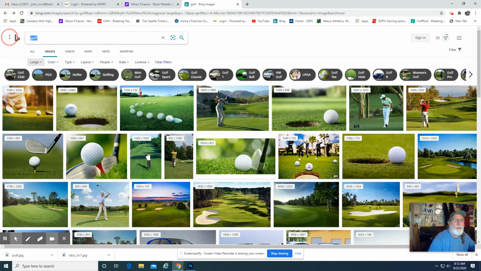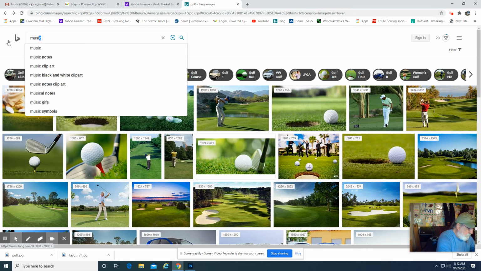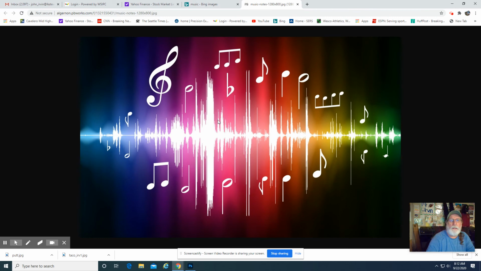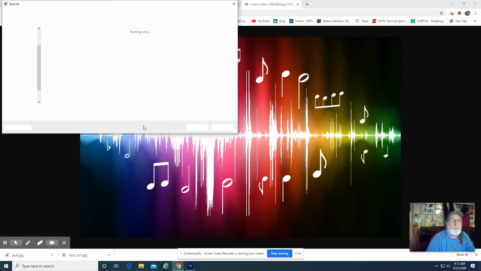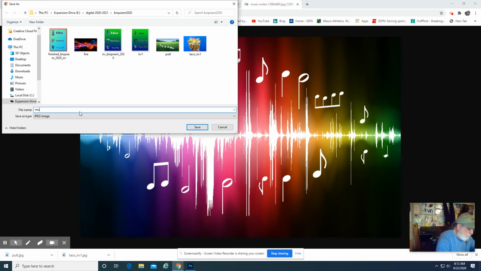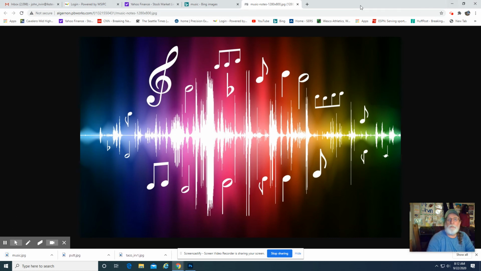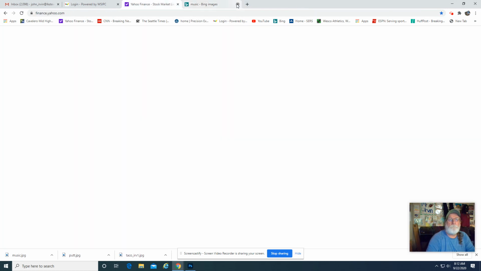And one more I need is music. Perfect. Double click it again. Save image as music. Where am I saving? This PC. You're saving to this PC, your student folder. I'm saving to my student folder, which happens to be on a different drive. Save everything to your student folder. Goes in the biopoem folder, hit save. Now I'm done with Bing.